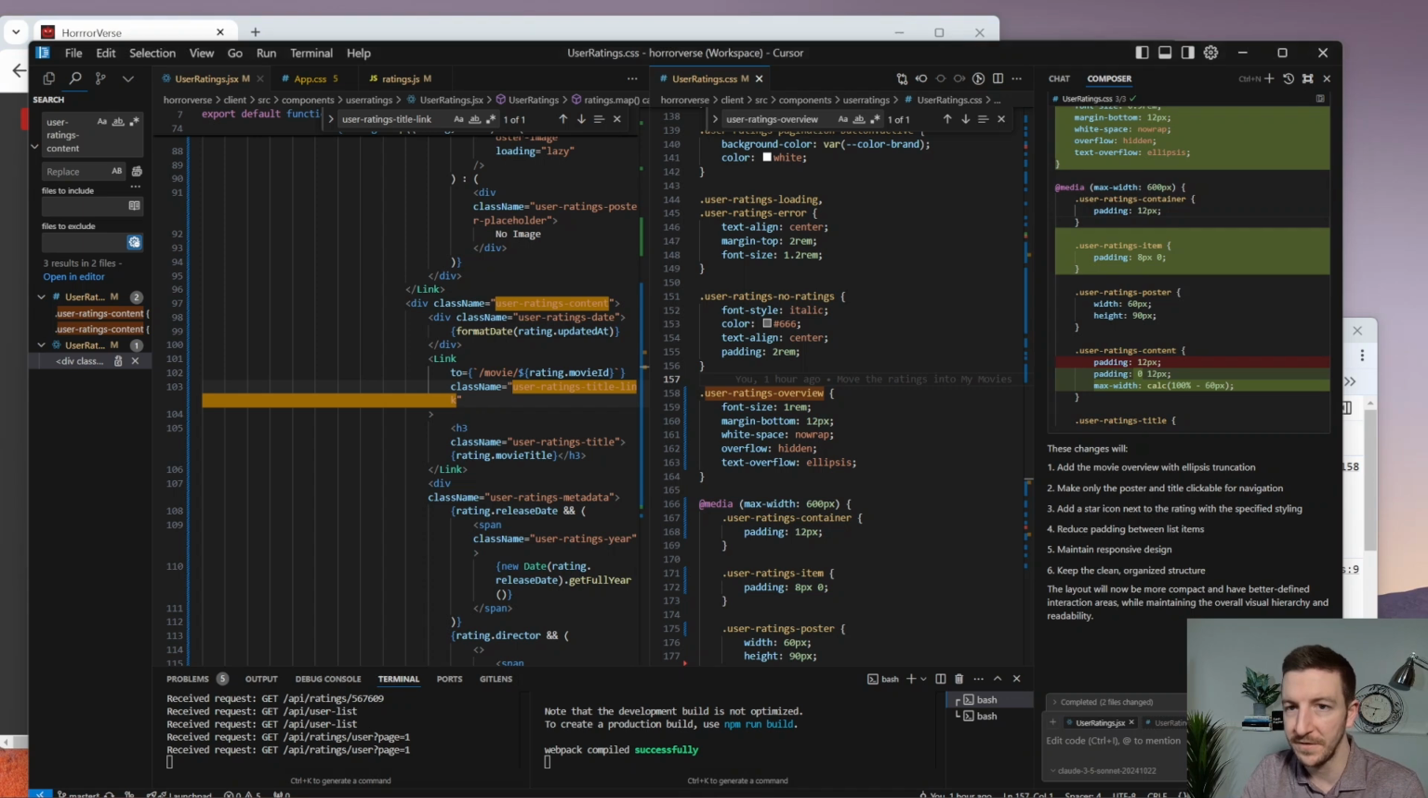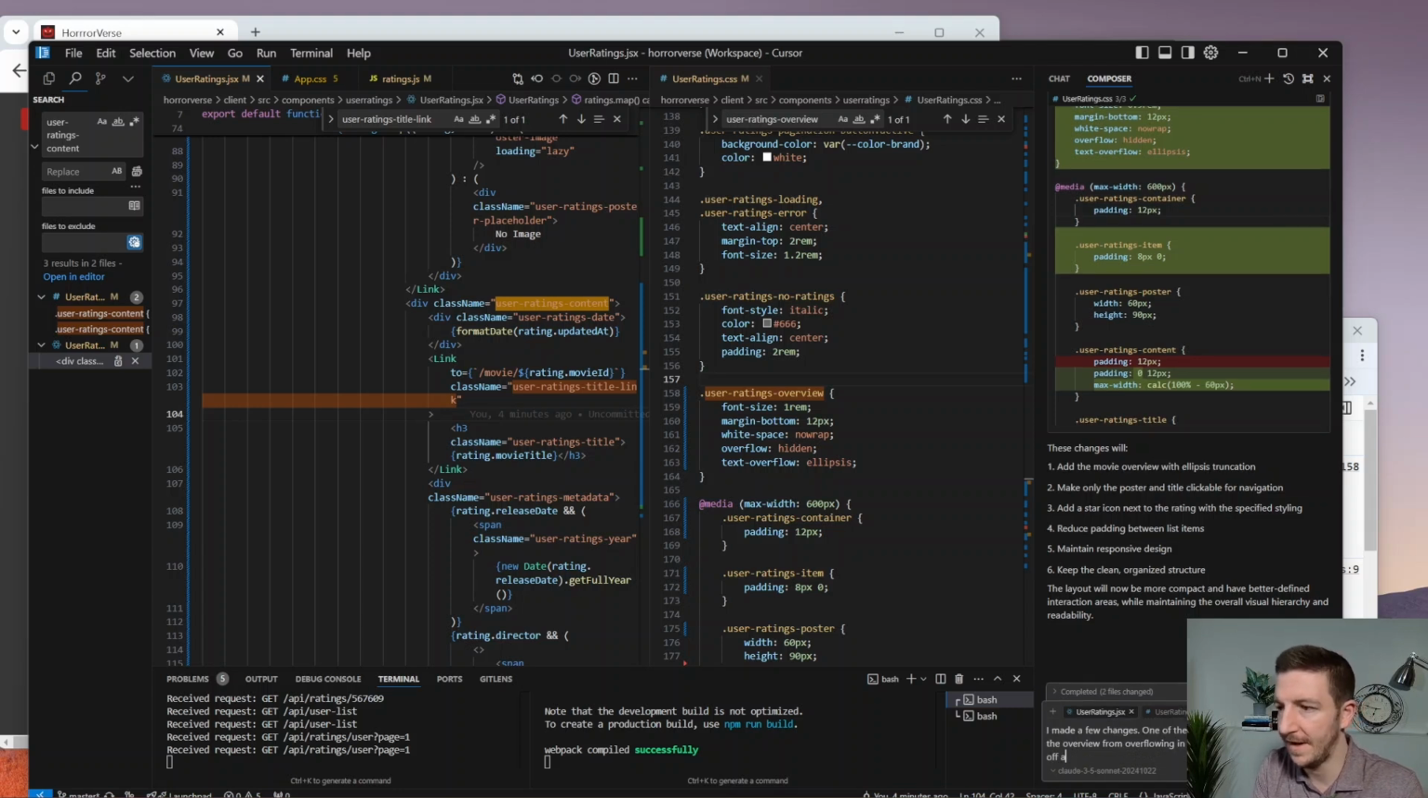So what I want to do here is have Cursor know that we made some changes. We don't want it to overwrite things to think that something went wrong. So I made a few changes. One of the things you have to fix is to stop the overview from overflowing in the main container. It should cut off at the edge and become ellipses if it has to be longer.